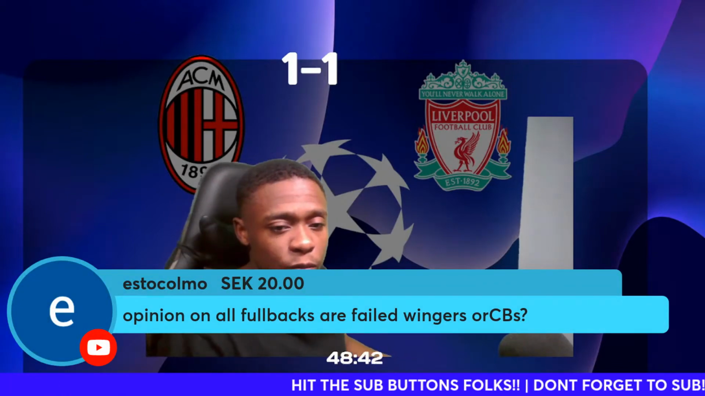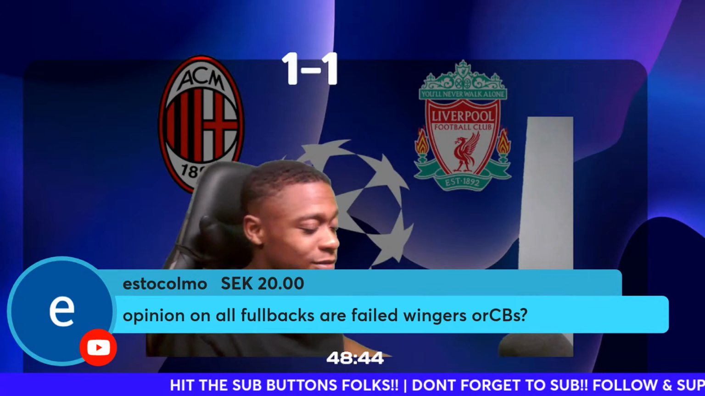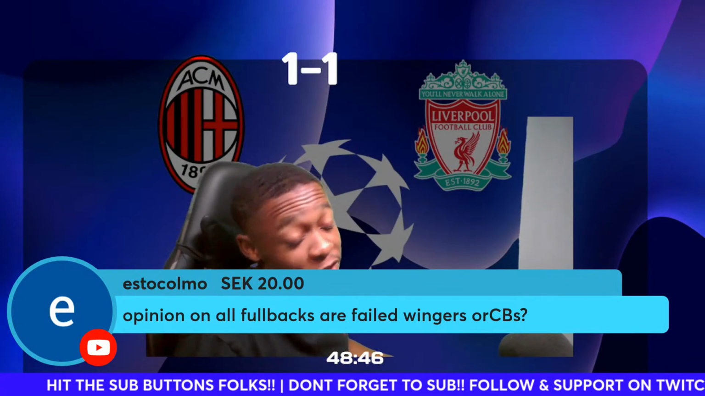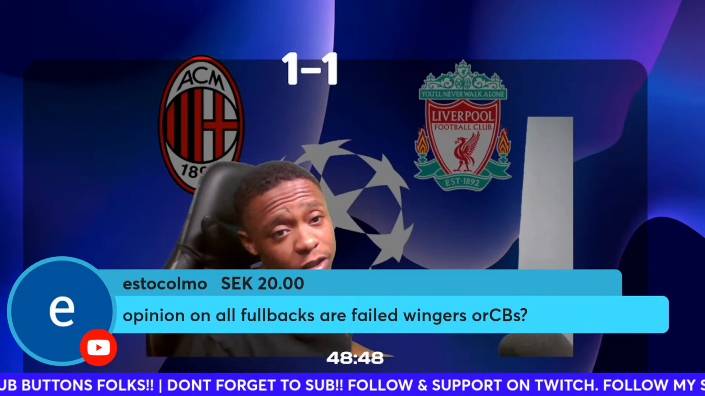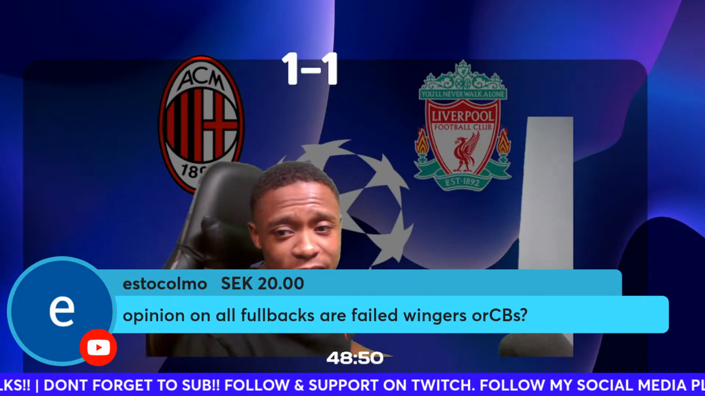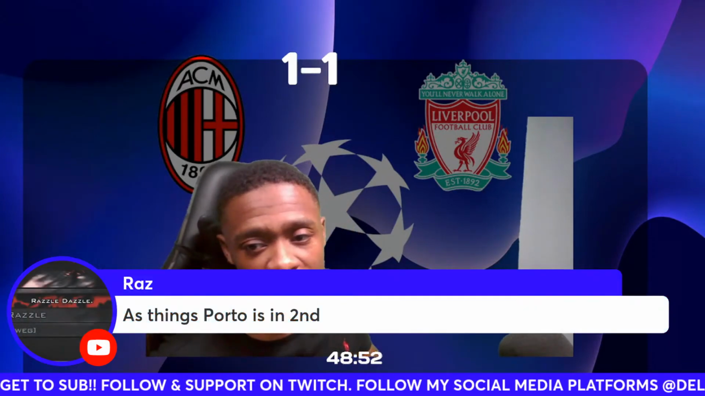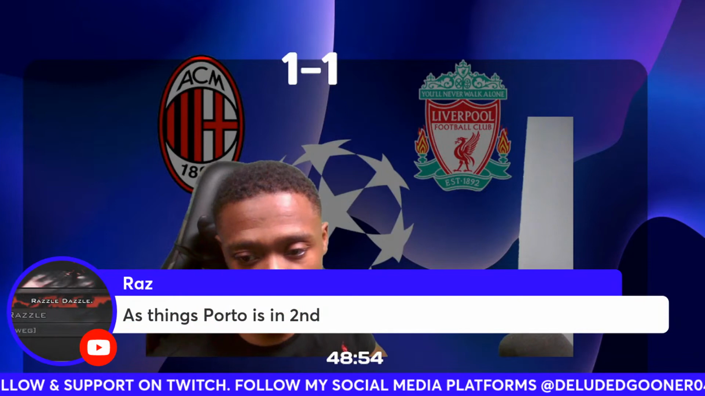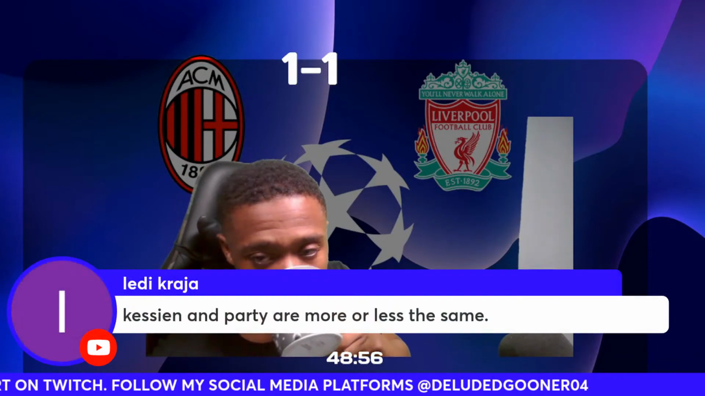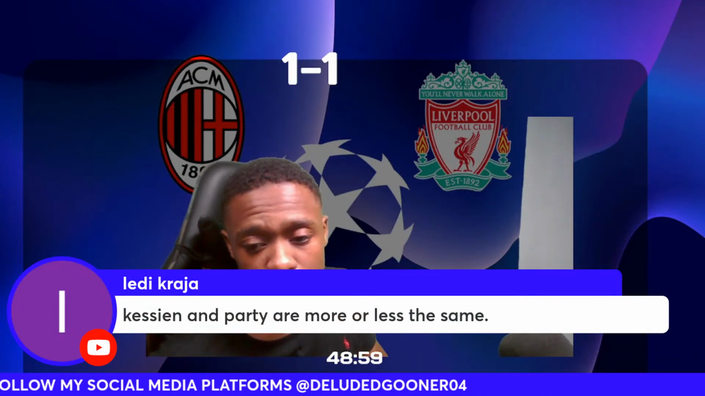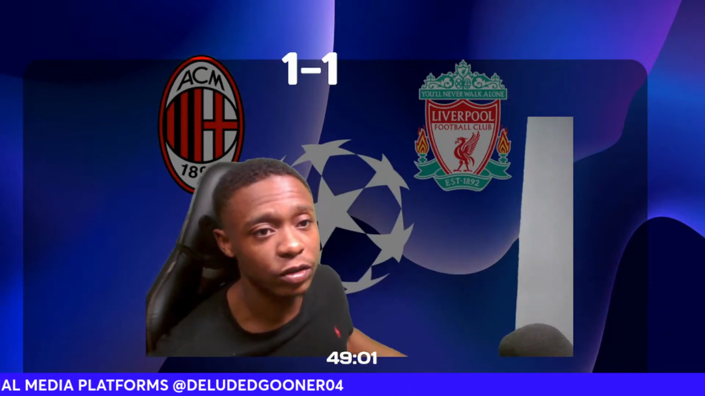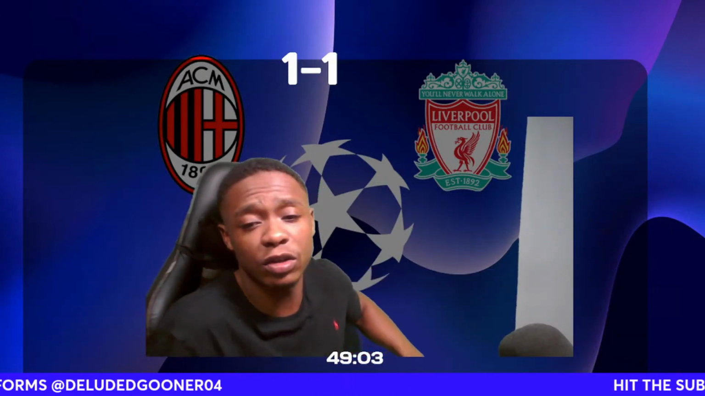Opinion on all fullbacks are failed wingers or centre backs? I am a fullback, so I ain't gonna do us dirty. But I'd say we all had dreams to. I wouldn't say centre halves, but we all wanted to be wingers and centre mids and all these sort of things. As things stand, Porto is in second. Boy, DG fullback union next episode needs to come out either today or the next day.